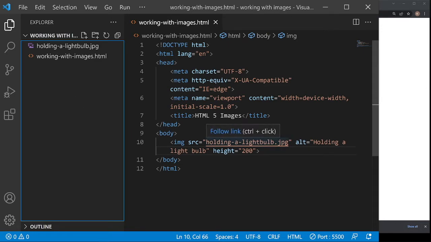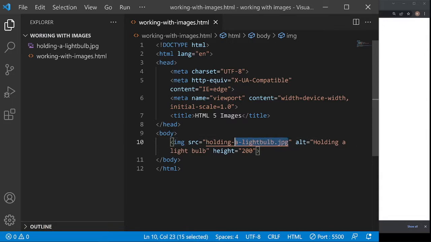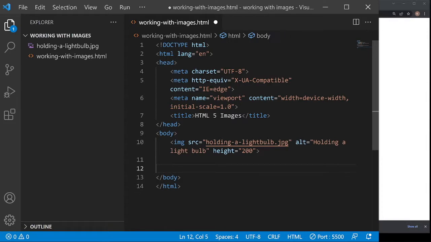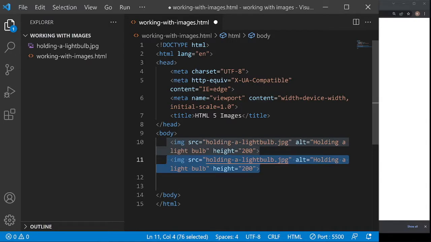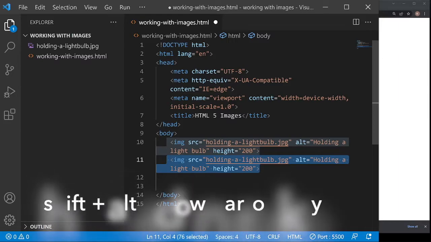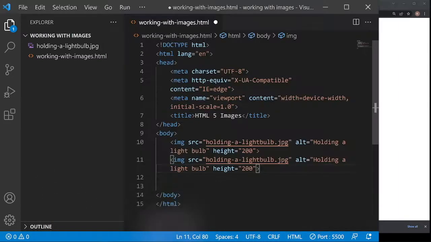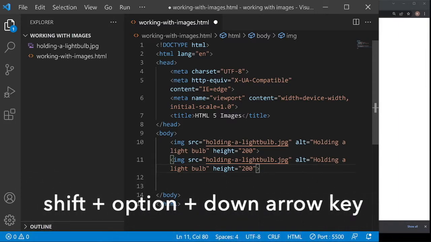So now we are accessing an image on our file system, right? Also, the image could be on a remote location. So let's just duplicate this. I'll show you a shortcut. So let's try to get another image. We could duplicate this, right? That's Shift Alt Down for Windows, Shift Option Down for Mac.